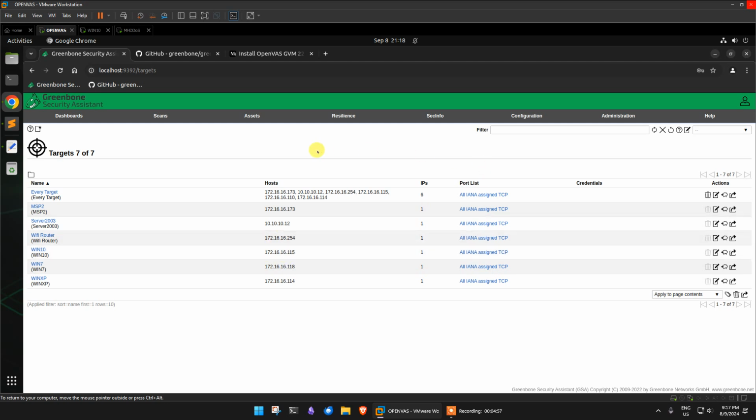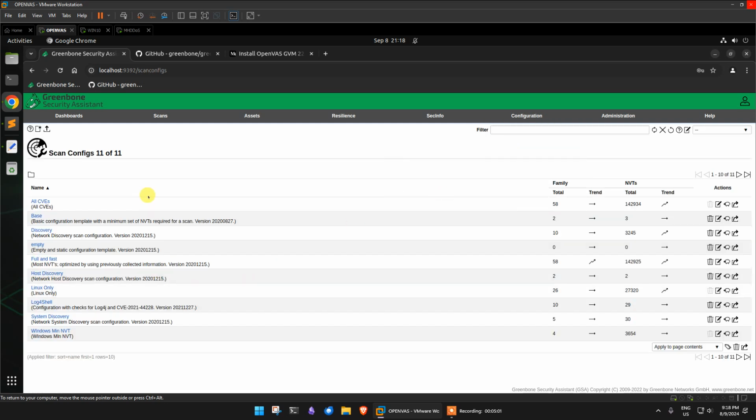Next thing I'm going to do is create a new scan config. Even though there are pre-made scan configs for you to choose from and use, the default templates for scan configs include a lot. For example, the full and fast template has 58 families with 142,925 MVTs. MVTs are basically the vulnerabilities that it scans for, and this will take a very long time.